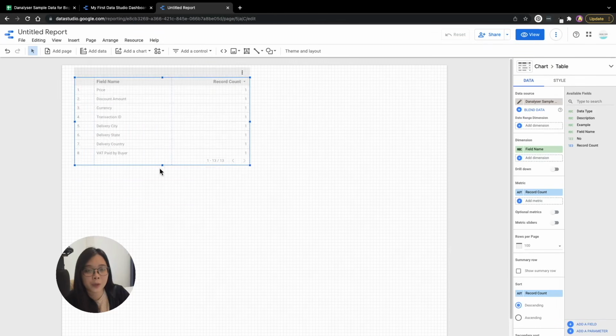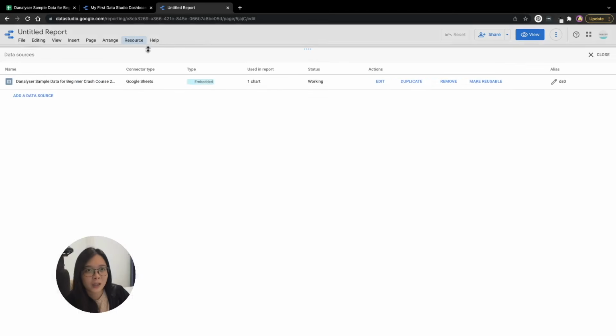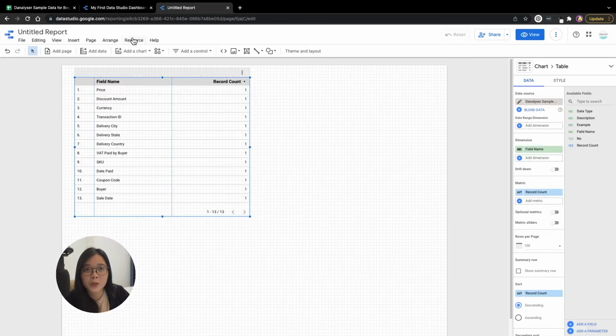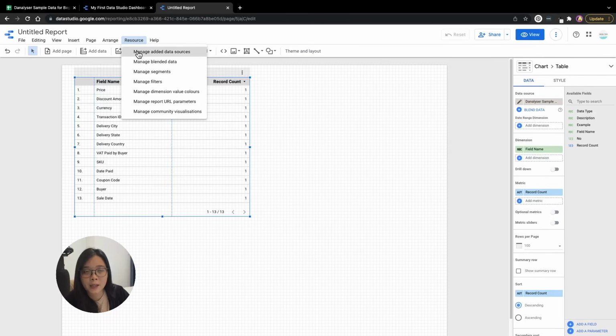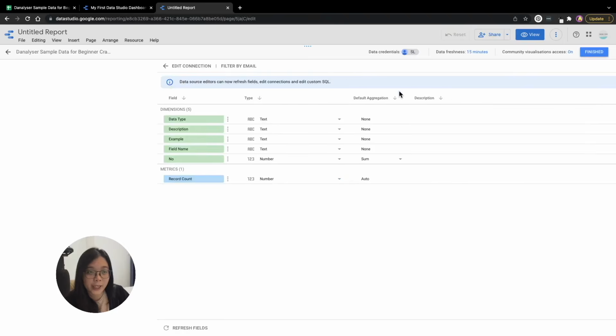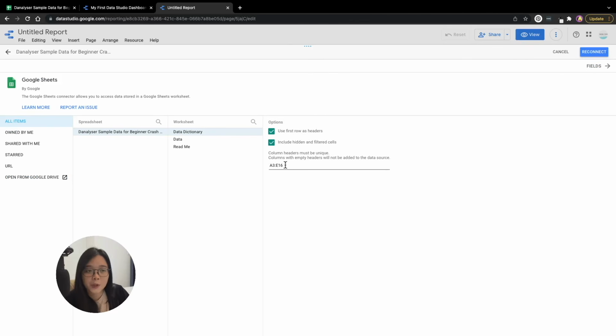And here I managed to import all my data. Since I wanted the Data tab instead of the Data Dictionary, let me just switch it back. To edit a data source, I'm going to go to Resource and then Manage Added Data Sources. Under the Actions, I'm going to click Edit so I can edit the data source. Then I'll go to Edit Connection over here. Click on that. I'm just going to remove the optional range and go back to Data. Now I'm going to click Reconnect.